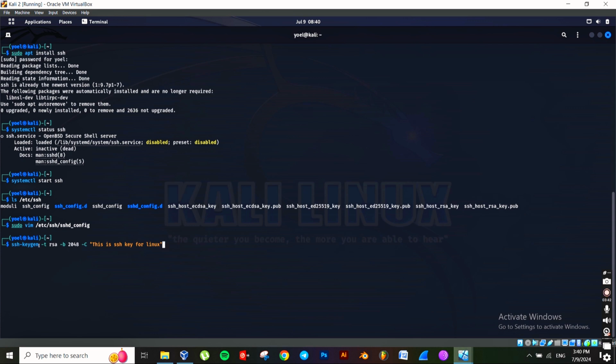The -t denotes the type, so this is the type of encryption algorithm used, which is asymmetric RSA. -b is for bits, this is the size, and -C is for comment. This is the command that I'm going to use for later purposes. By default, the bit size is always going to be 2048. I just wrote it to make you understand.